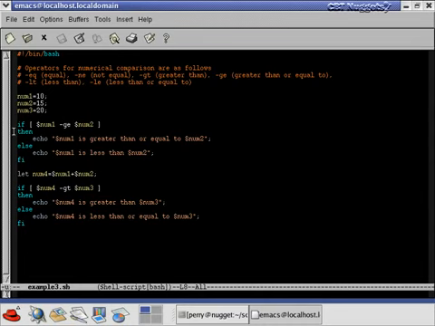Okay, so I've said if num1 is greater than or equal to num2, then I'm going to print out "num1 is greater than or equal to num2," and I'm going to actually substitute these values in for the variables num1 and num2 because I put a $ sign in front. Otherwise, else, I'm going to say num1 is less than num2. So what's the opposite of greater than or equal? Well, if something's not greater than or equal to something else, then it must be less than it. So that's what these two things are.